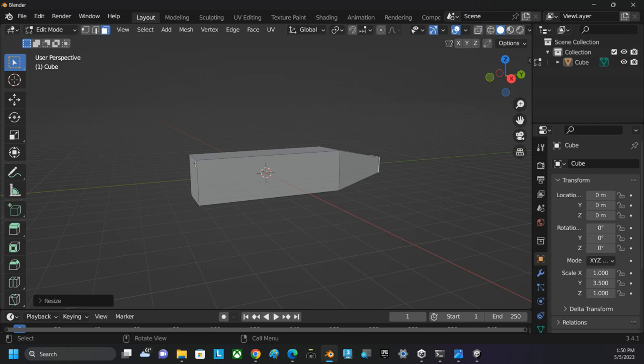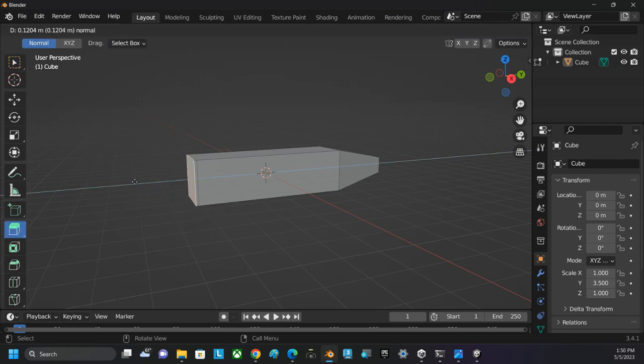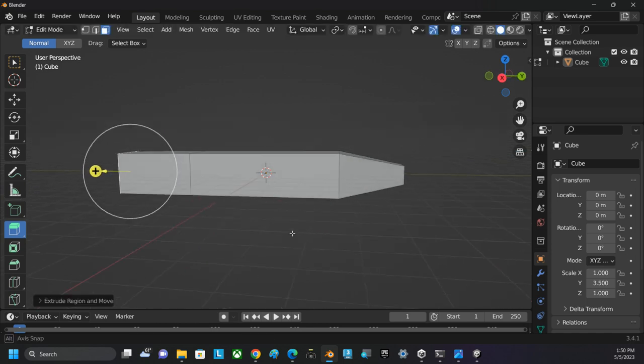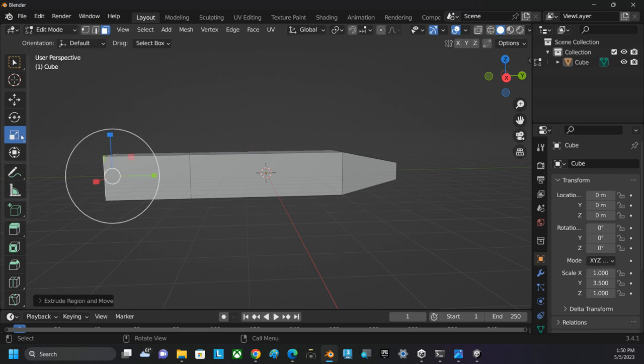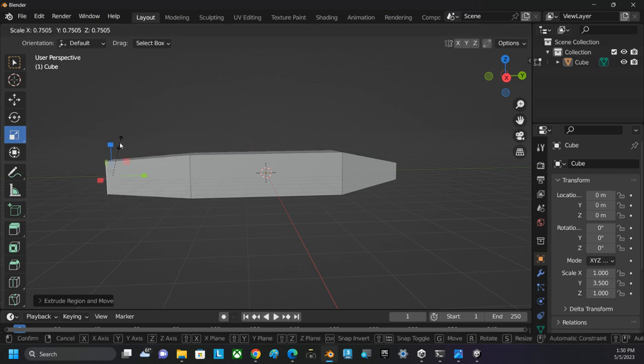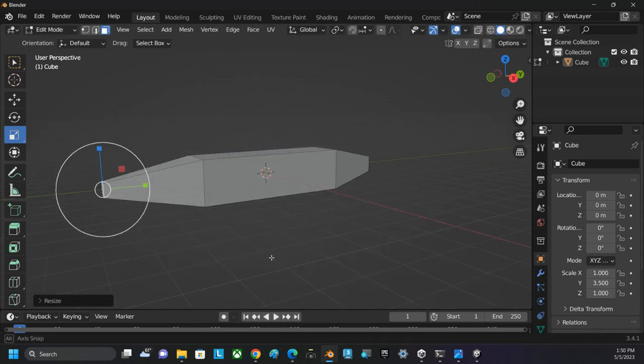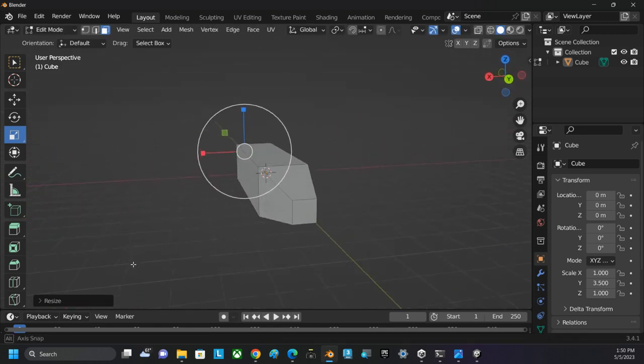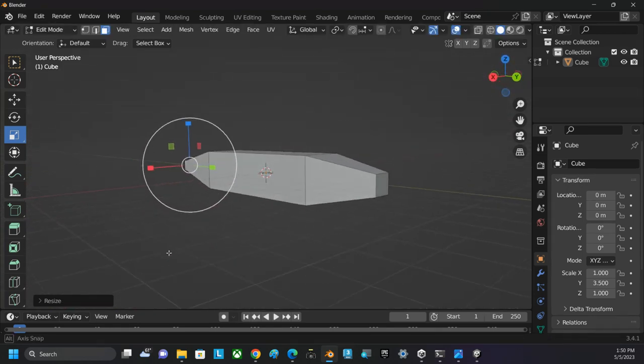Then I'm going to switch back to my select box, get the back polygon here, extrude button there, and extrude this one out. I want to extrude this one a little further than I extruded out the nose. Get the scale. I'm again using the uniform scale, scaling that down. All right, so now I've got the general shape of an airplane's body.